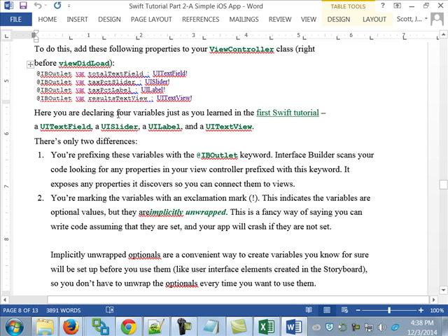It says there are only 2 differences. Again, I'm on the bottom of page 8. You are prefixing these variables with @IBOutlet. Interface Builder scans your code looking for any properties in your view controller prefixed with this keyword. It exposes any properties it discovers so they can be connected to views. Two, it says you are marking these variables with an exclamation mark. You'll notice all 4 of them end with an exclamation mark.